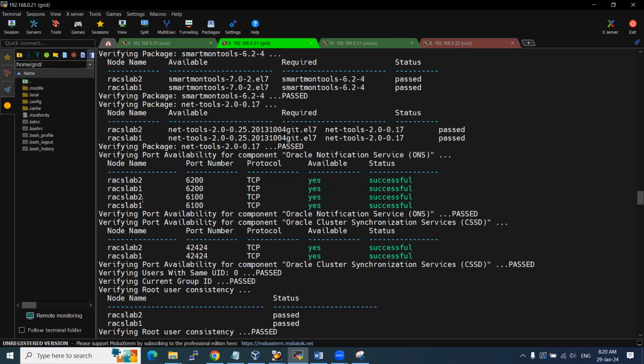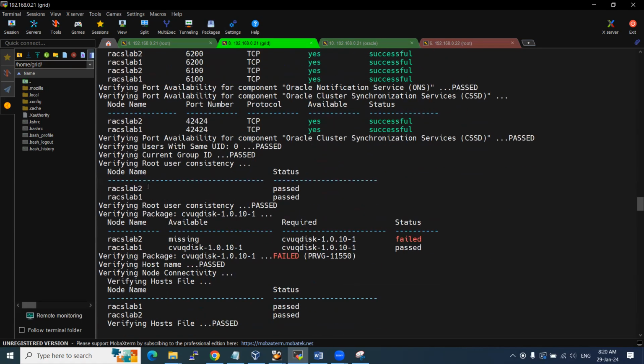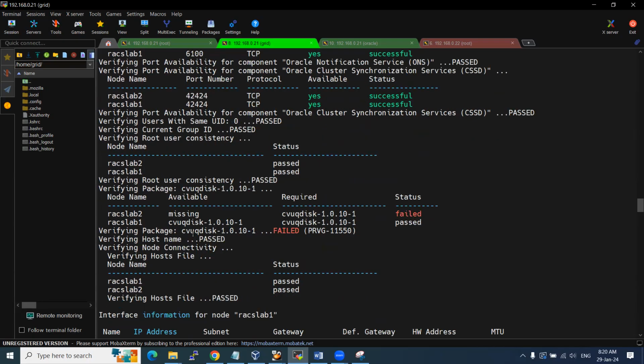And the TCP connectivity between both the nodes, lab 1 and lab 2. Both the nodes are successfully connected. There is no issue at all. And cvuqdisk RPM. Okay. We have installed it on this node, right? It is missing on node 2. We need to install this RPM on both the nodes.